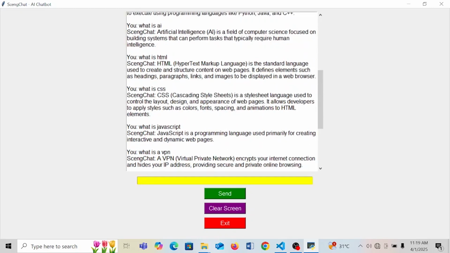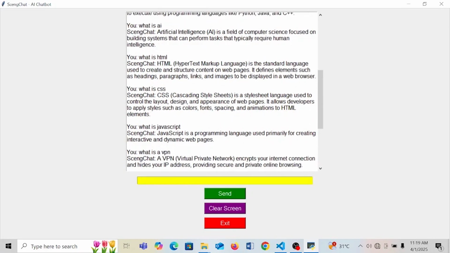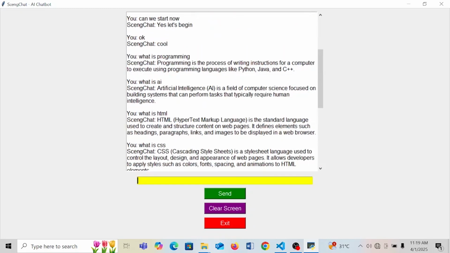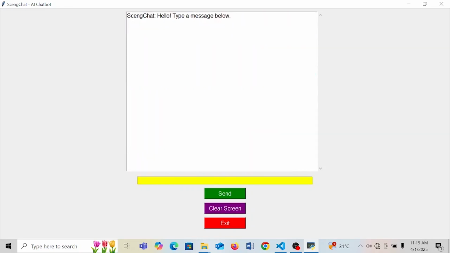Impressive. These are nice questions for beginners. Wonderful, impressive. Okay, so let's see if we can clear our screen with this button. Good, it's working. So let's see how the exit button works. Wow, that's good. Thank you.